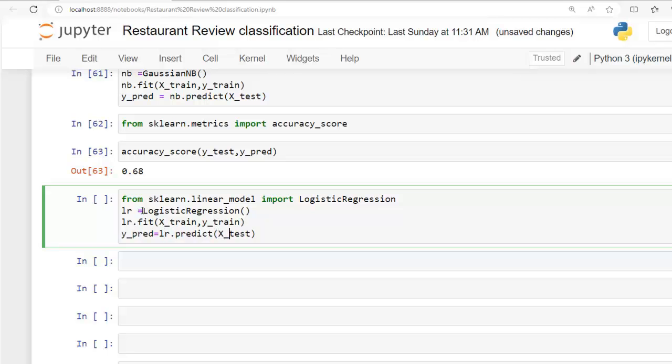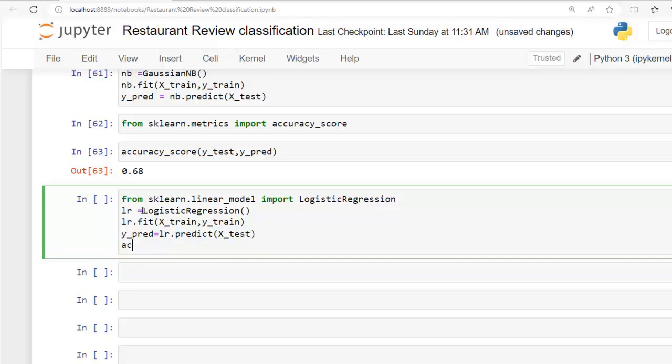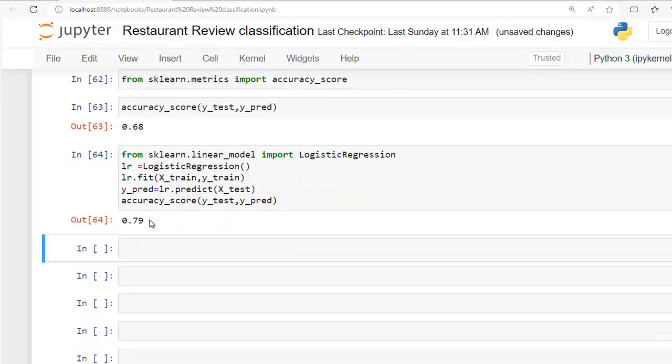And we have already imported accuracy_score. So let's find accuracy score for logistic regression. So here we have to pass actual values and predicted values by our model. Let's execute this cell. As you can see here, logistic regression is around 79% accurate on this particular data set.